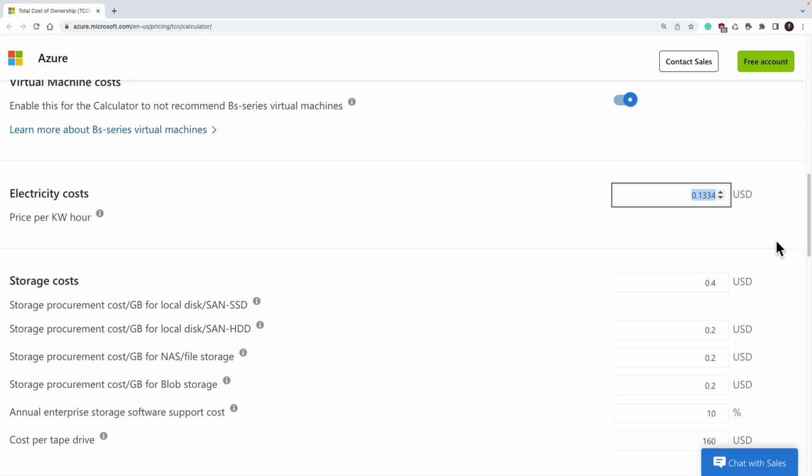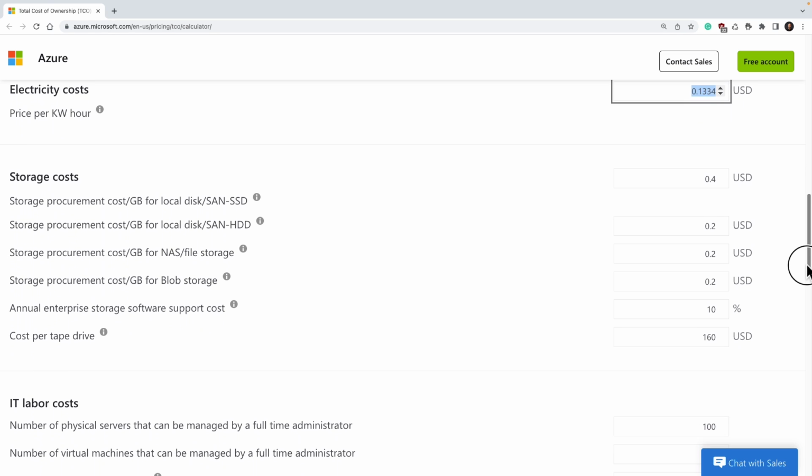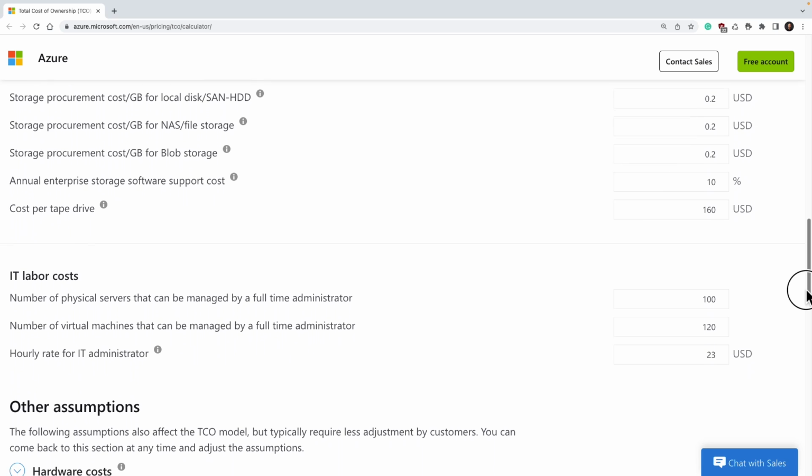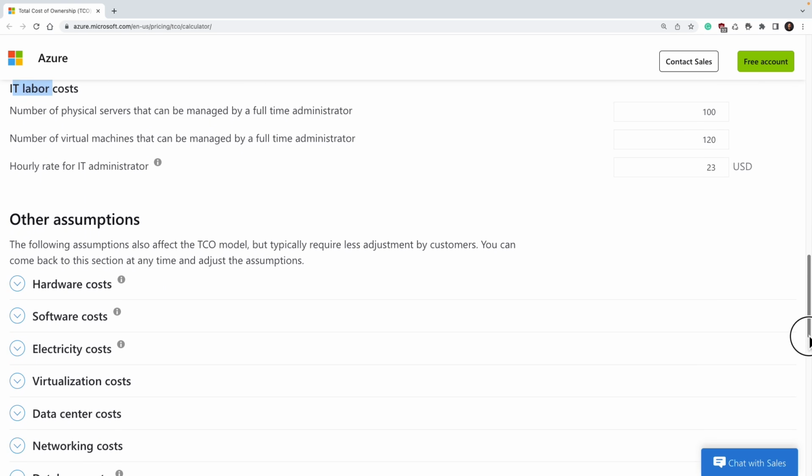We sometimes ignore the cost or the rent for the place where we host these data center resources. Additionally, you can put the storage cost, like your procurement cost, your ongoing management cost, your tape drive backup cost, etc. You will definitely have, if you have a data center, IT labor who just manages the physical data center or physical servers, like a full-time administrator, or you may be giving it to contract employees where you can provide the hourly rate. So it will tell you how much you can save on that.